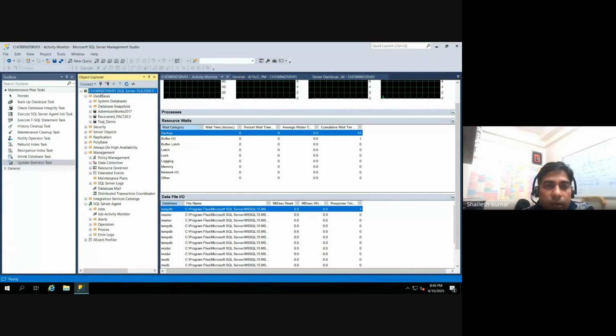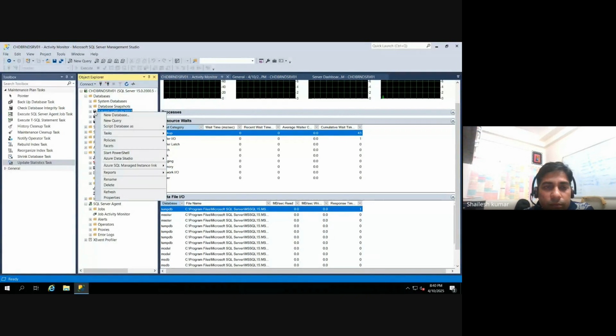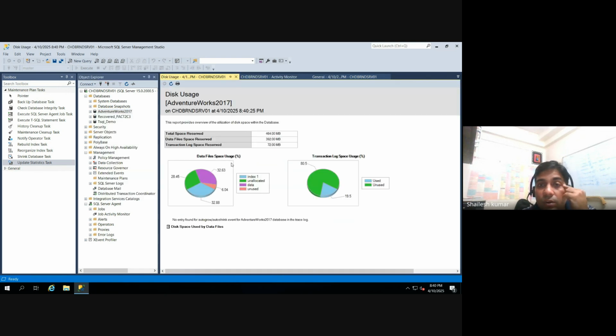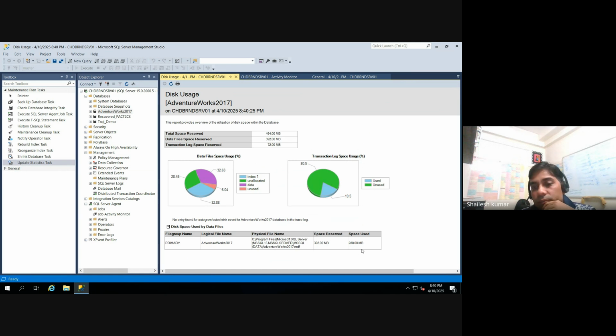Then we can see the database level too. Go to reports, standard reports, and then we can see the consumption of the database: utilization, memory, indexes, blockings, transactions, backup and restore events. Data usage, you can see from here, the tables and all, how much is occupied, the data files, log files, free. This is a dashboard, basically. Then go to the data files here. This is a single data file, so we get how much space is reserved and how much space is used.